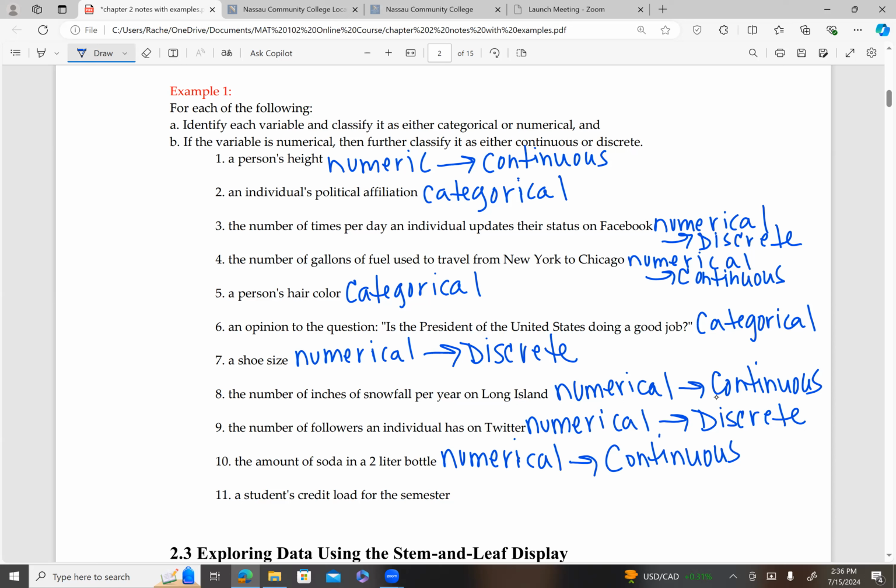And then last, number 11, a student's credit load for the semester, meaning how many credits are you taking? So that's going to be numeric or numerical. Now, a student can take no credits. We do have half credits. A lot of colleges have half credits, right? So typically they're either going to be whole credits or half credits. So you could take a half a credit, you could take 1 whole credit, 1.5 credits, 2, 2.5, but they are countable. You can count the number of credits that you're taking for the semester. Therefore, credit load's going to be discrete.